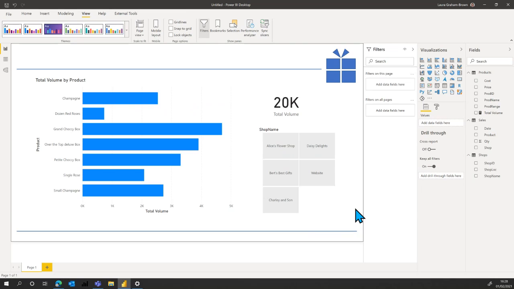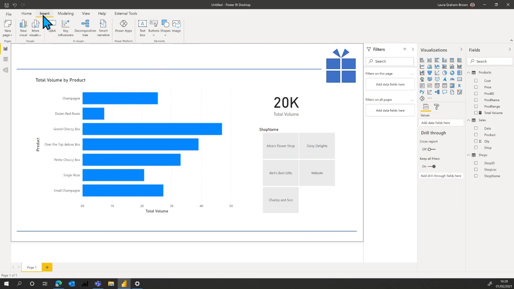So last thing we're going to do on this page is we're going to put in a title and we're going to rename it. So let's put in a title. On the insert ribbon at the top here, we're going to bring in a text box.